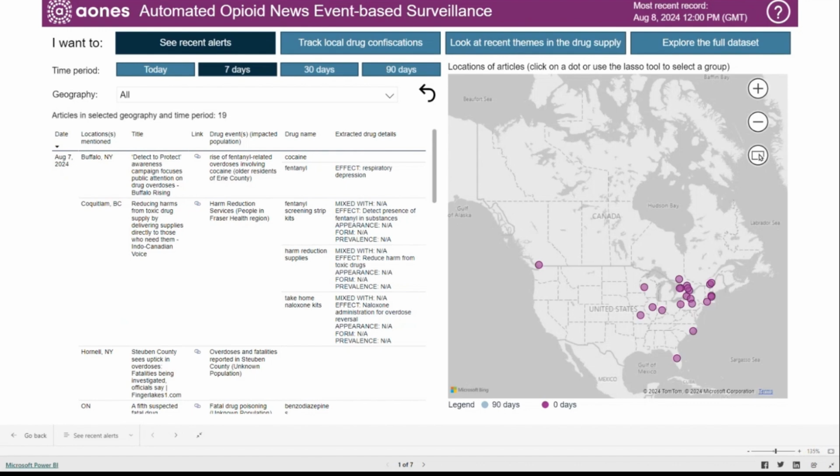The data about recent alerts are shown in 2 ways: the data table and the map. The data table is sorted by date. So you can see August 7th, the current date, is the most recent date, and as well as providing a summary of fields, the locations mentioned, the title of the original article, a URL to the original article, as I said, to support the trust but verify approach taken by this dashboard.